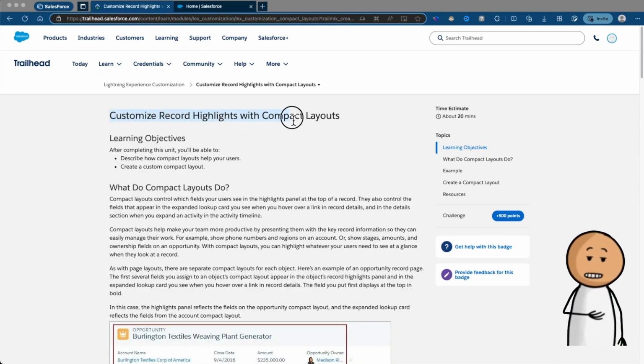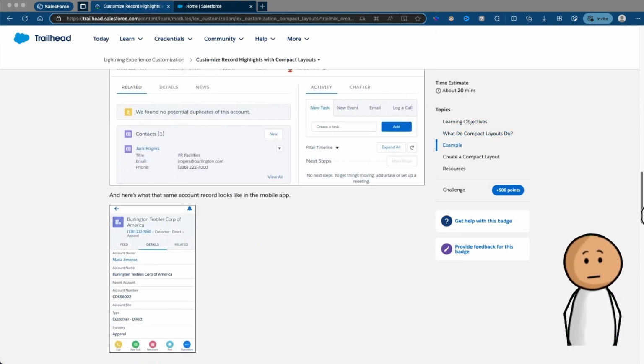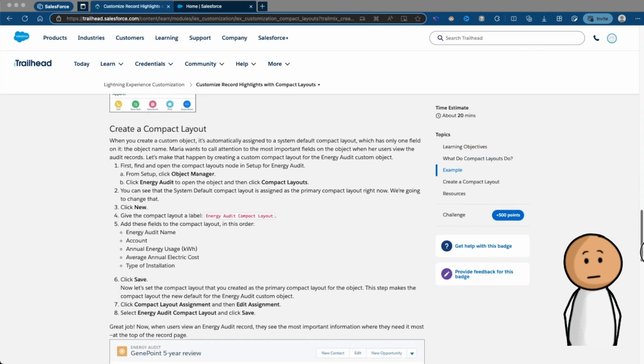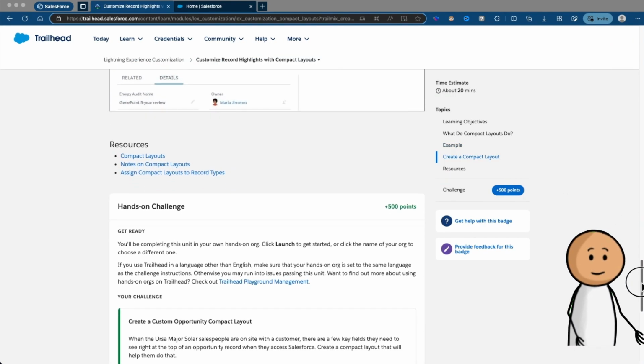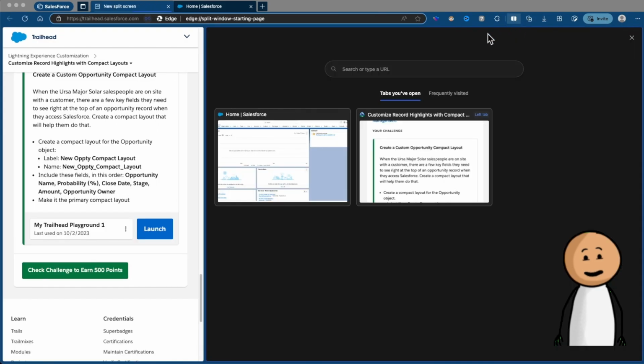Hello guys, in this video, we'll be looking into the unit Customize Record Highlights with Compact Layouts. So in this challenge, we'll be creating a compact layout for a custom object. So let's quickly see what the challenge will be dealing with. So we'll be creating a compact layout for the opportunity object.